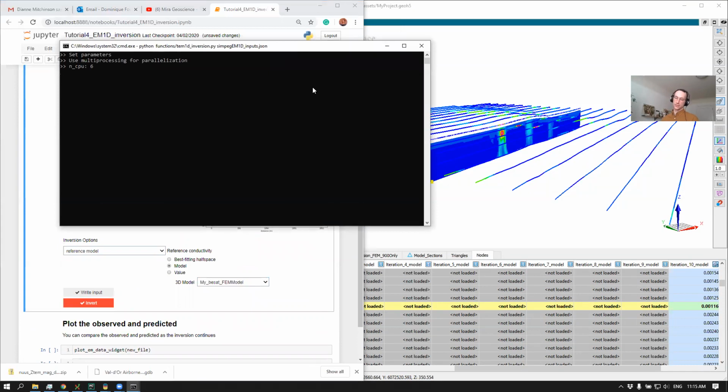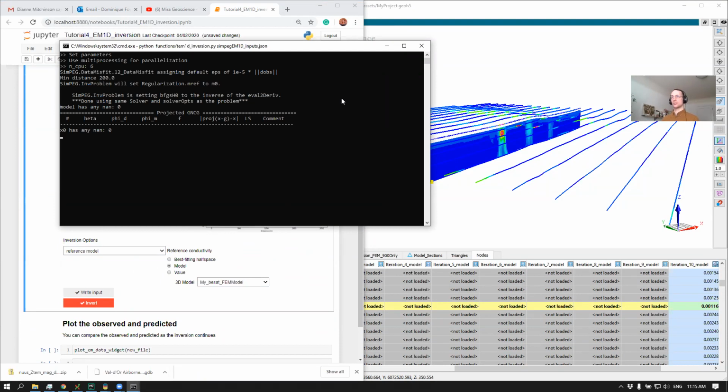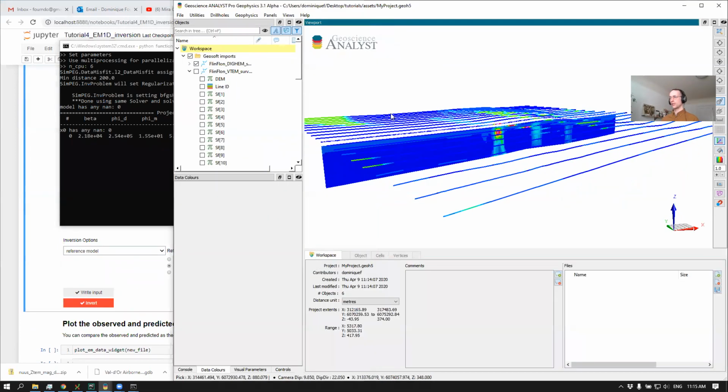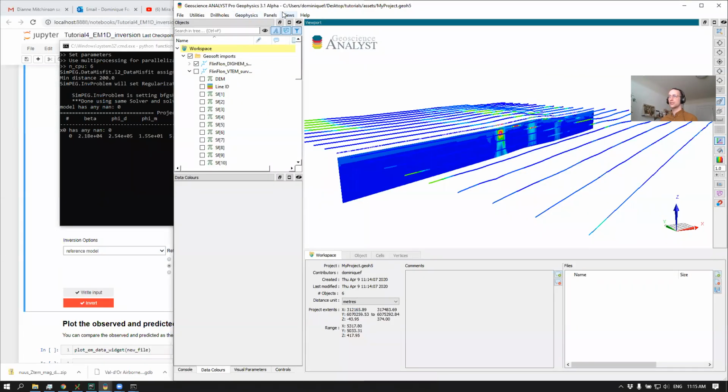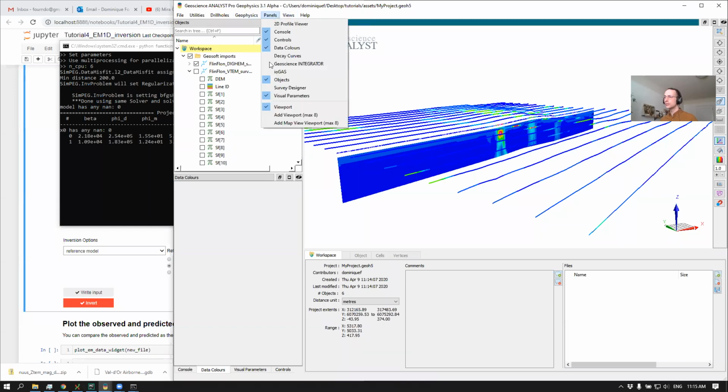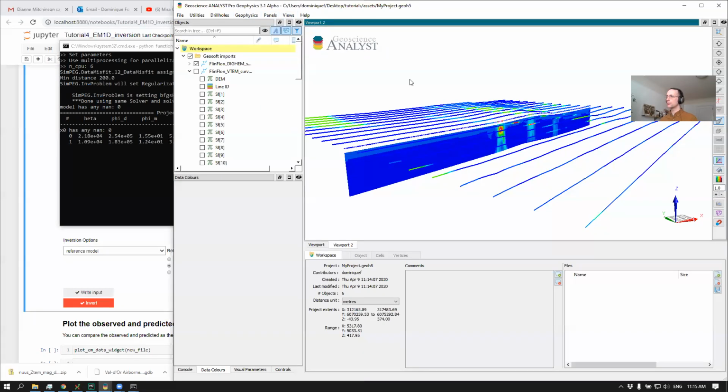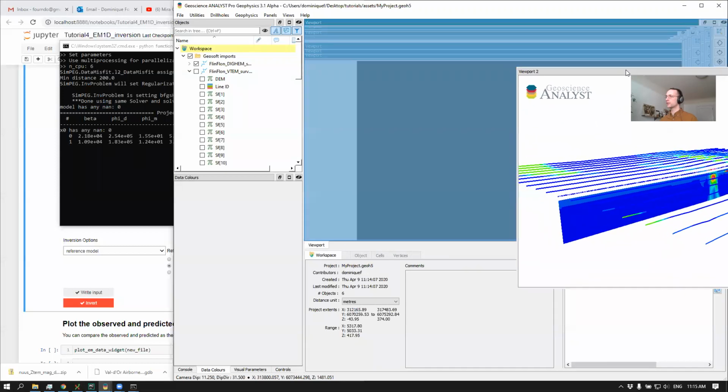And this is going to be our last inversion for today. And hopefully you'll see how much it helps, how much combining both information from a frequency domain system and the time domain system can help. Maybe, while this is running, we can also add viewports here so I can compare my two models side by side.